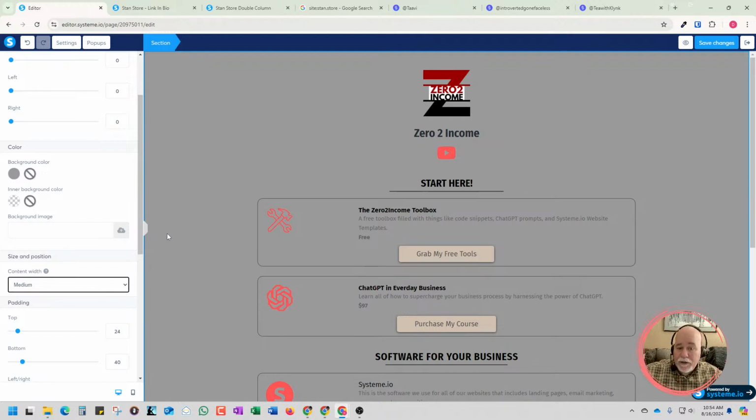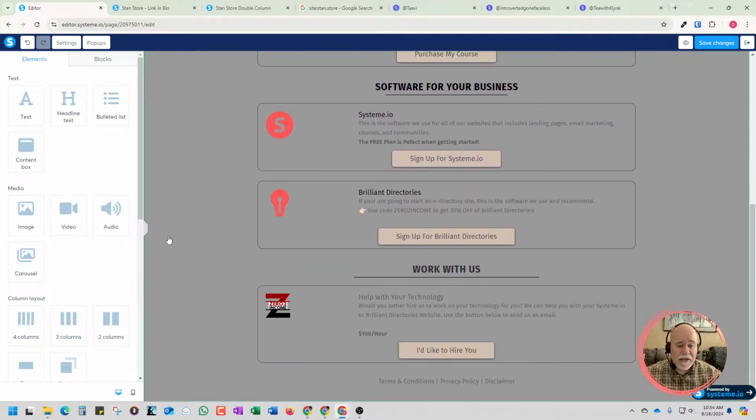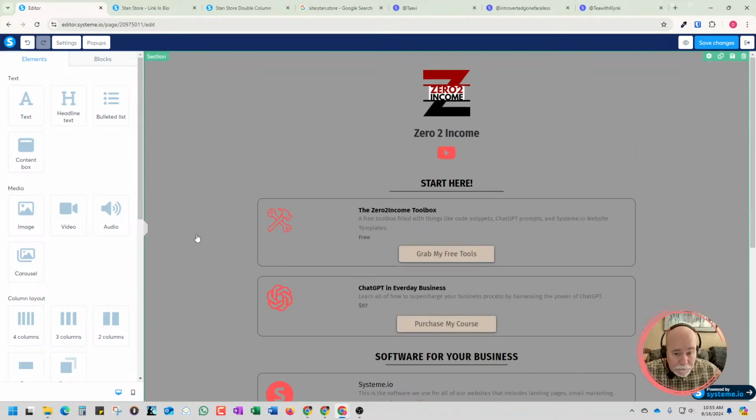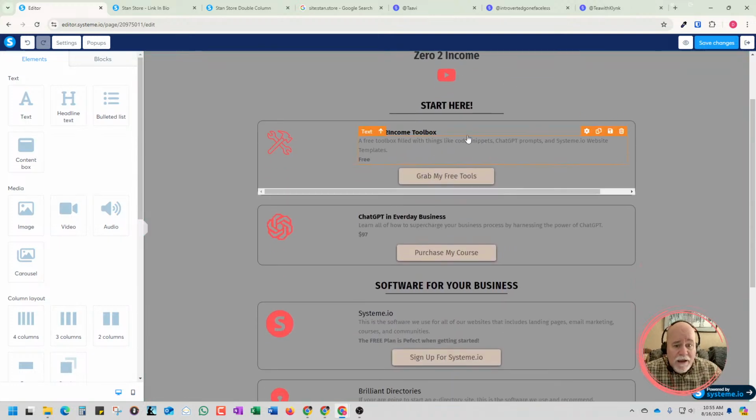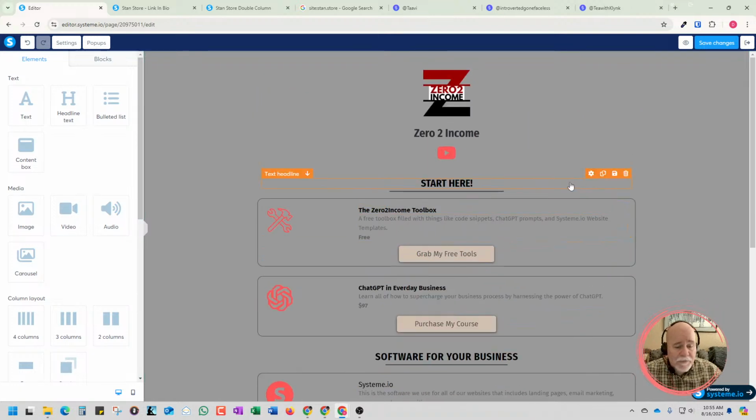All right. So just something to keep in mind when you're designing, and it's like, man, that picture is just really, really big, and check out the section settings, and that'll do a lot for you. Now we have different sections up here. We have a start here. Put whatever you want in here.